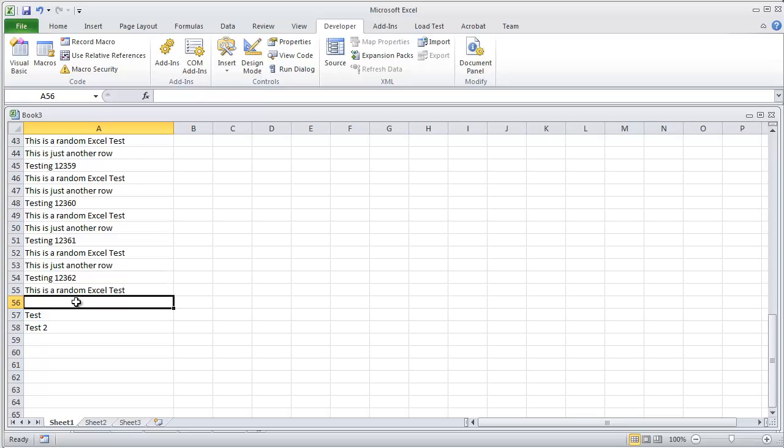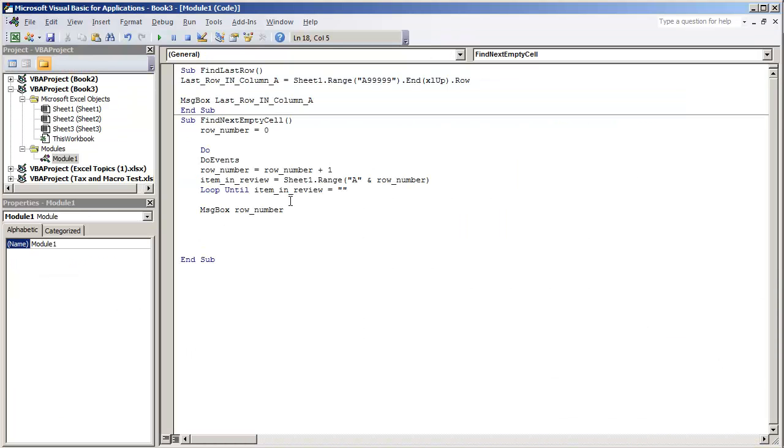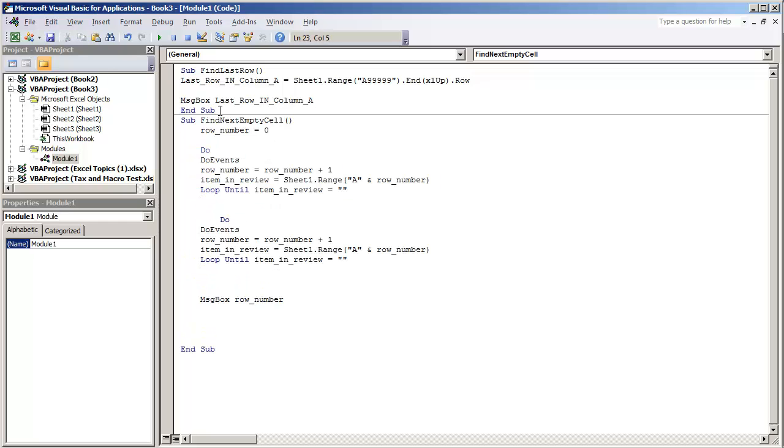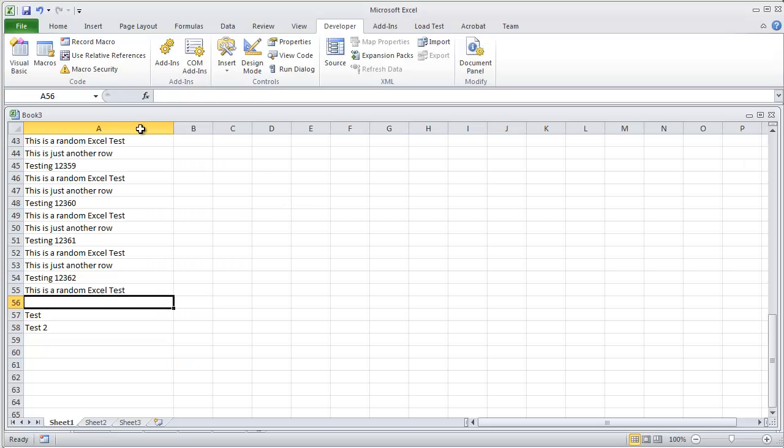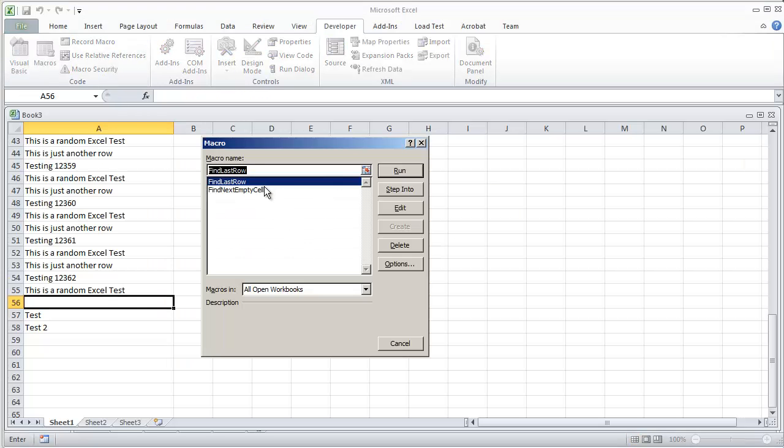If we wanted it to find the second empty spot, what we would have to do is just copy and paste the same code. Don't reset the row number, because that way it just continues where we started off. In this case, it was 56. And so if we run this code again, Find Next Empty Cell, it should give us 59.